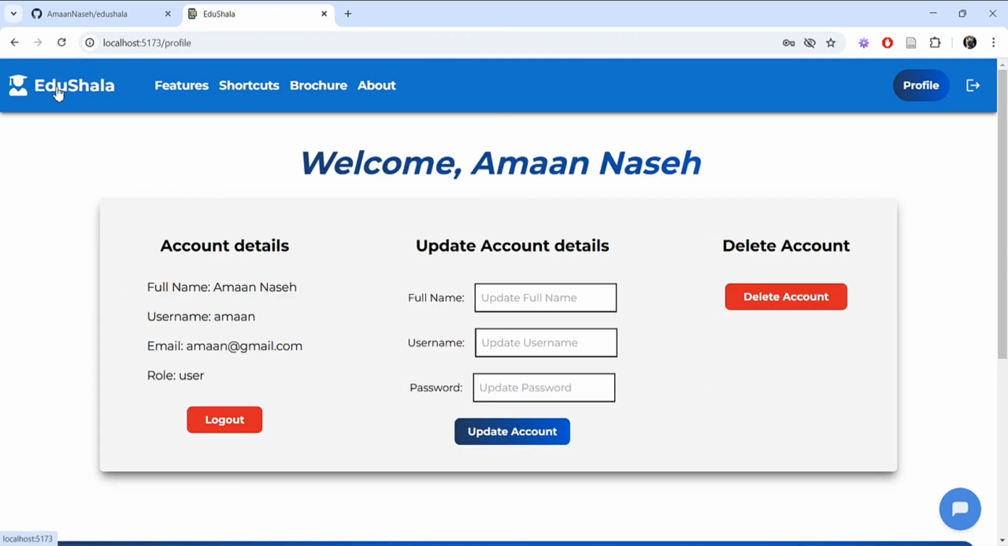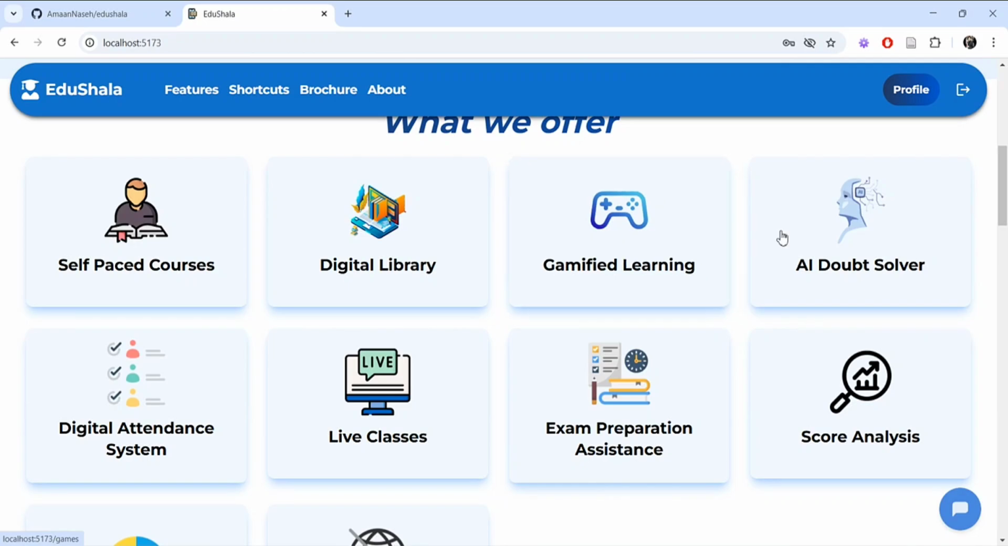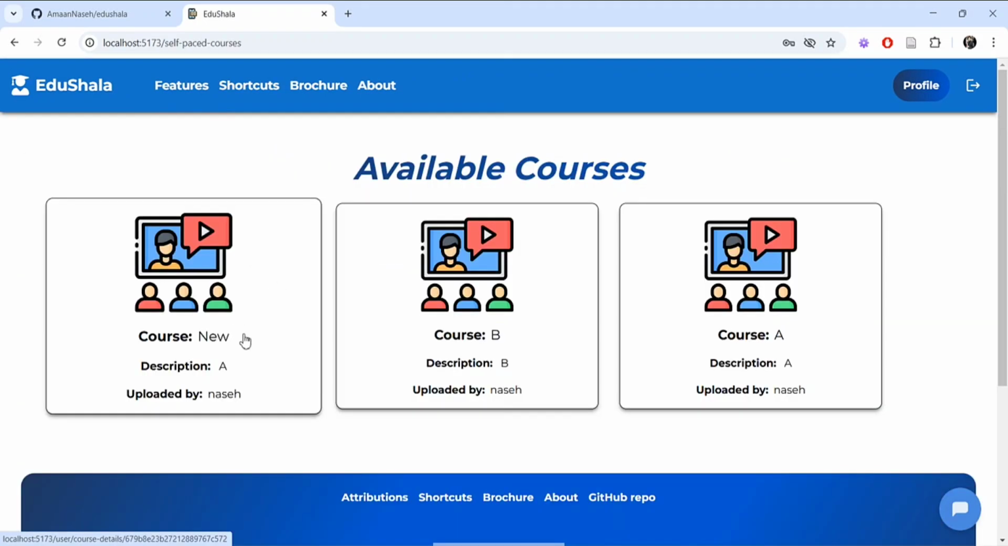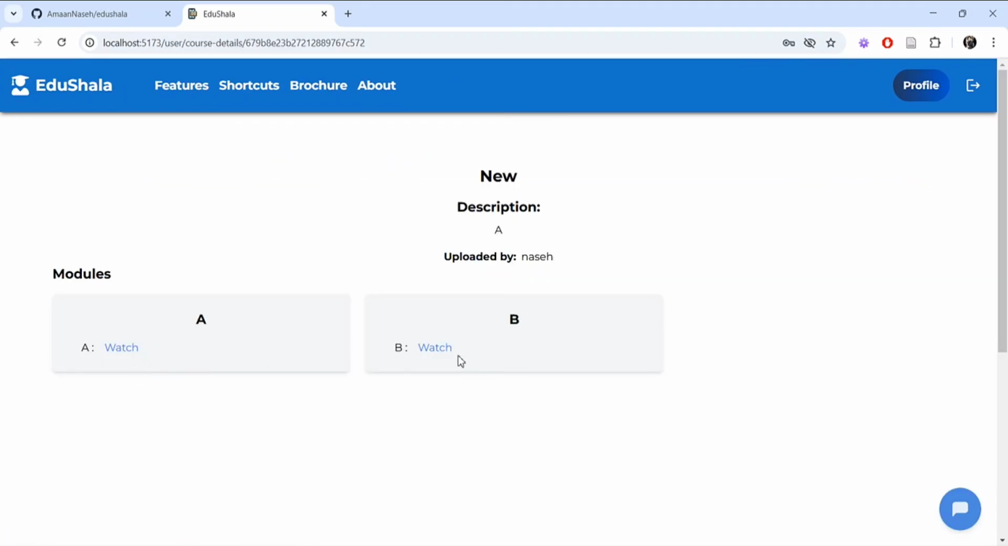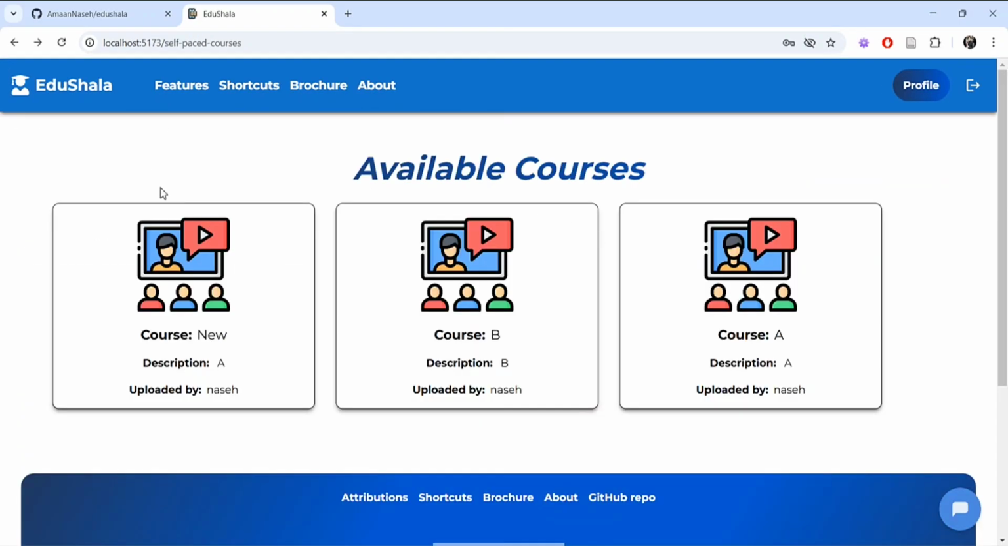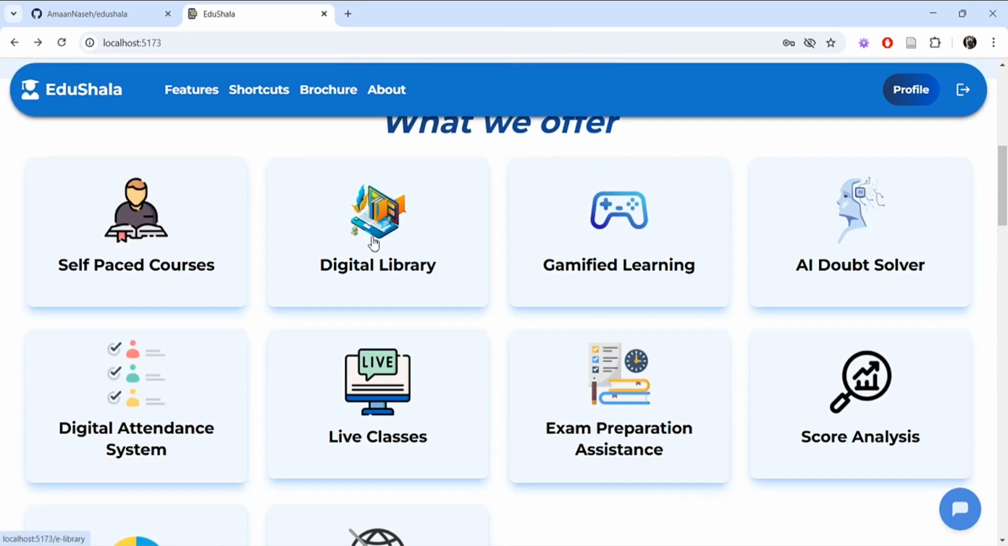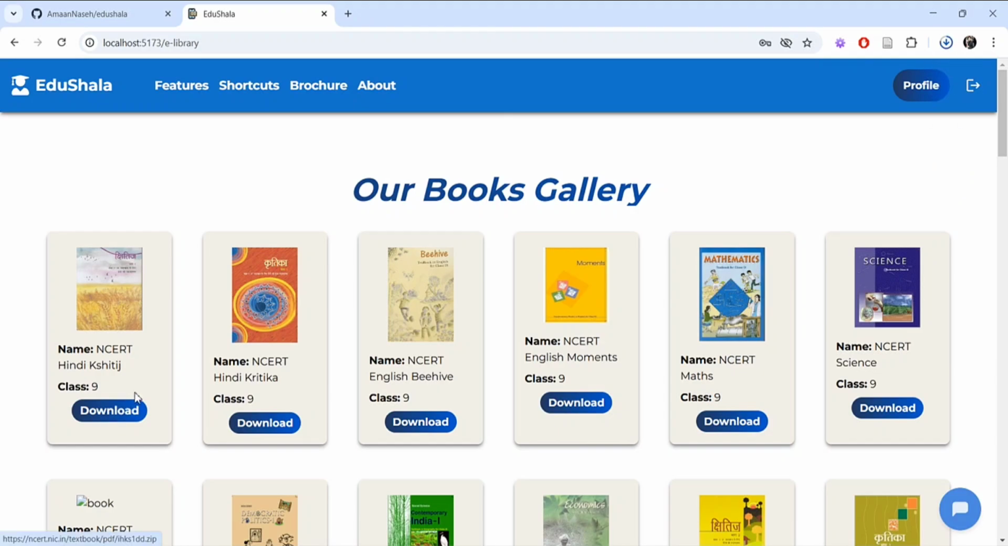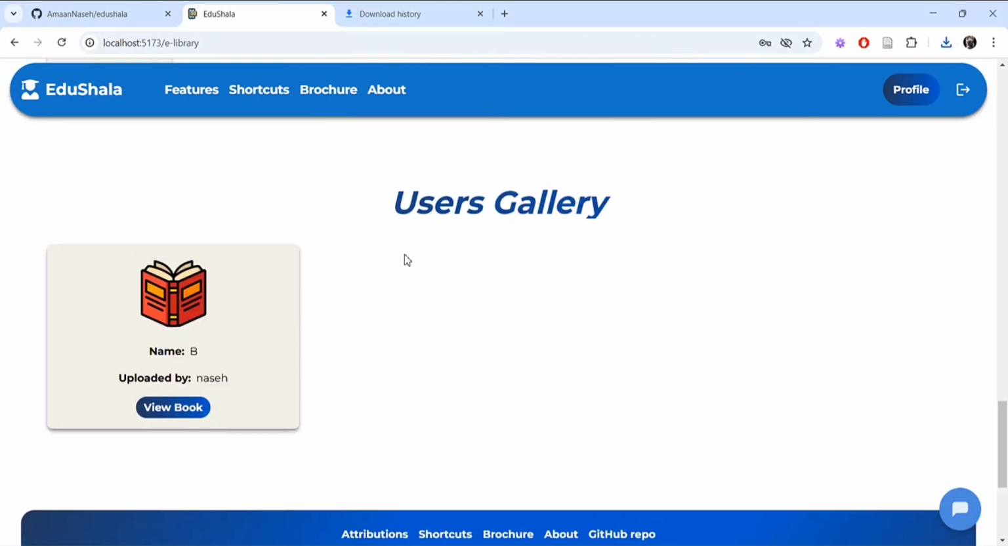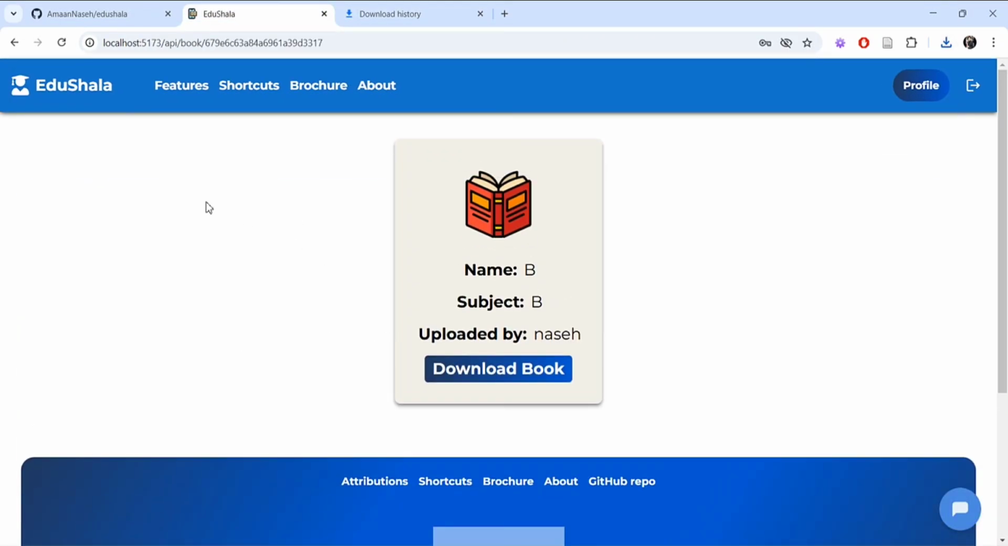So now let's see the first feature of our website, that is the learning management system. The logged in users can see all the available courses uploaded by the admin or teacher, and the teacher can upload their course based on their specific profile. Same with the digital library section of our website, in which the admins can upload their respective books, which can be downloaded by the users. Along with that, we have provided a custom dataset.